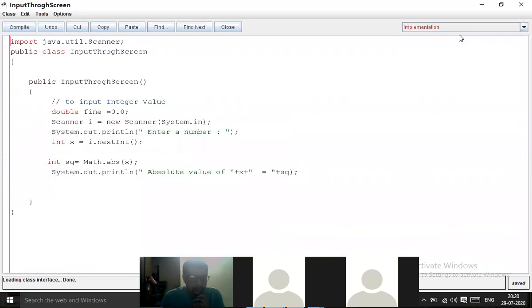I go back to the program. Everybody, you can see I am back in the program. In the program, I have written import java.util.Scanner. Why have I imported? Because this particular class is not available under Object. If anything is not available under Object, it is available under different packages.